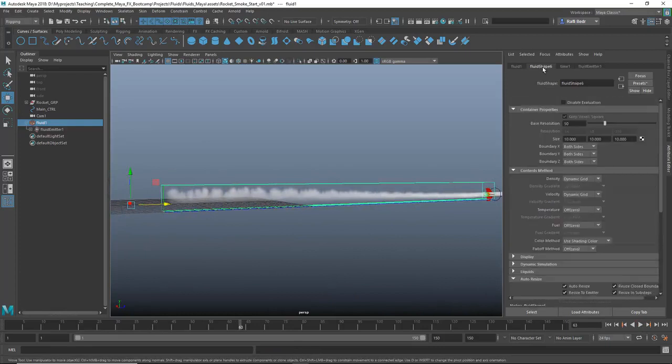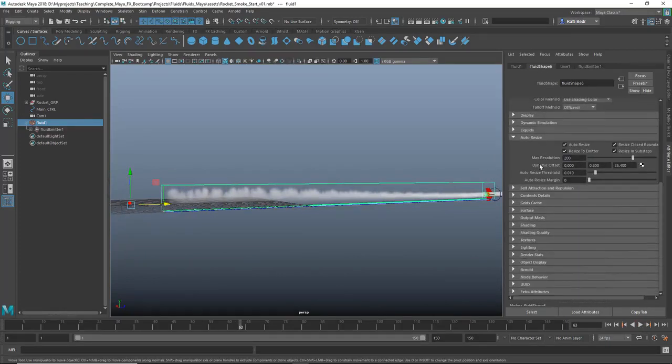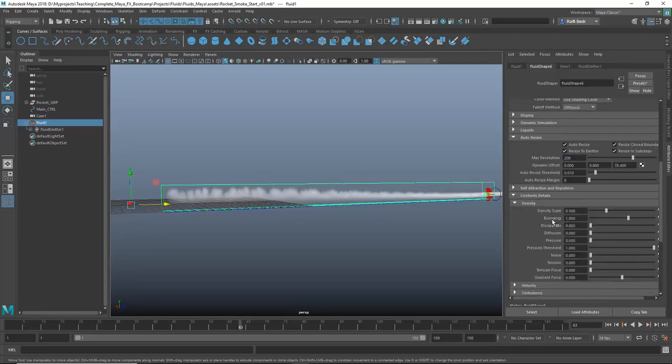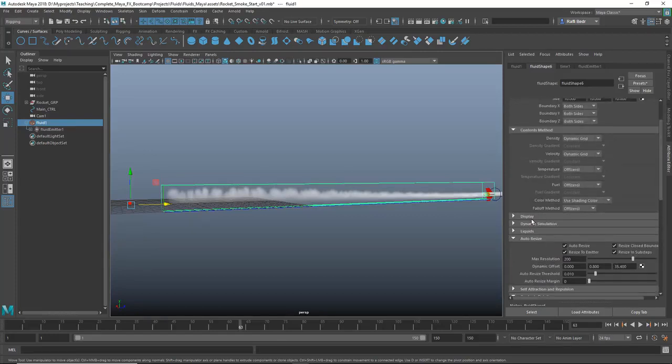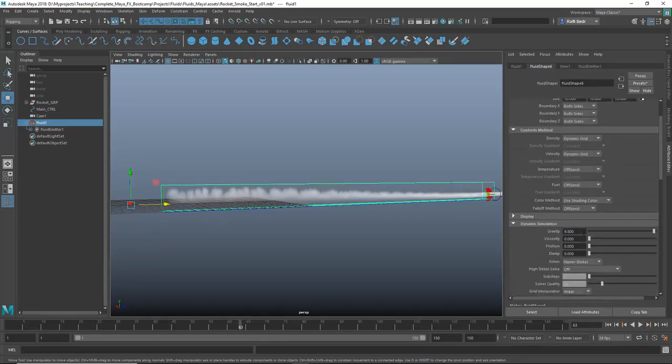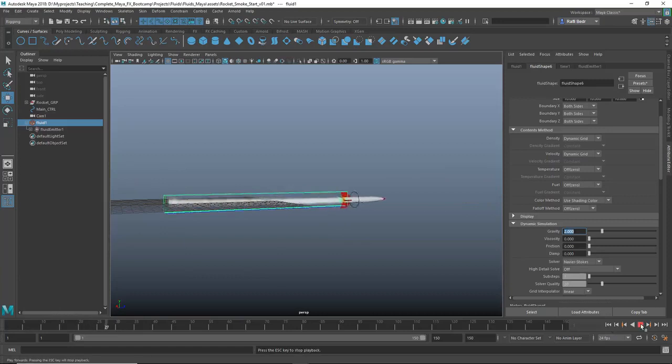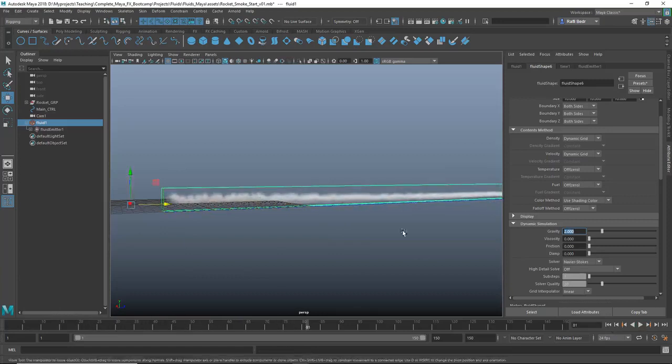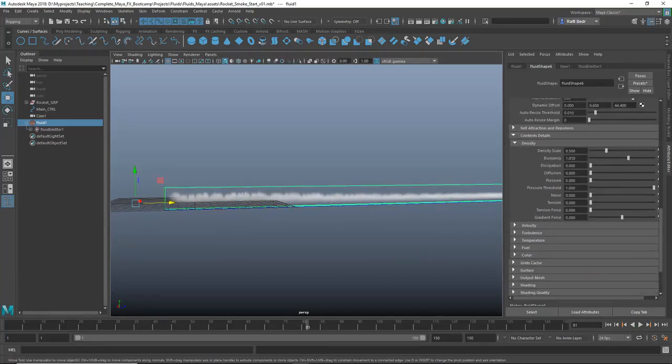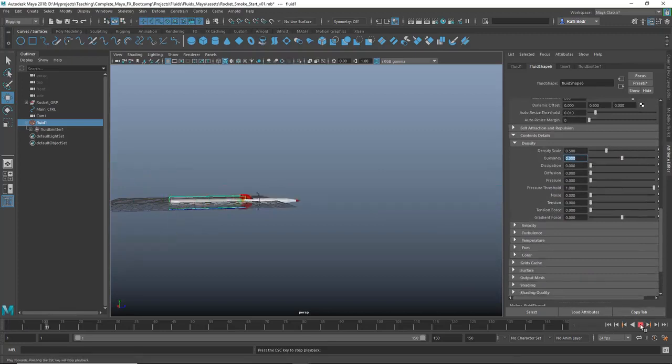So let's go to fluid shape 1, and we can go to contents details, and in the density, we can decrease the buoyancy, but I can go to dynamic simulation too and decrease the gravity, for example, to 1 or 2. We can do that too. And now the density is not rising too much, okay? You can set the buoyancy to 0 too. So now the density will not rise, as you see.